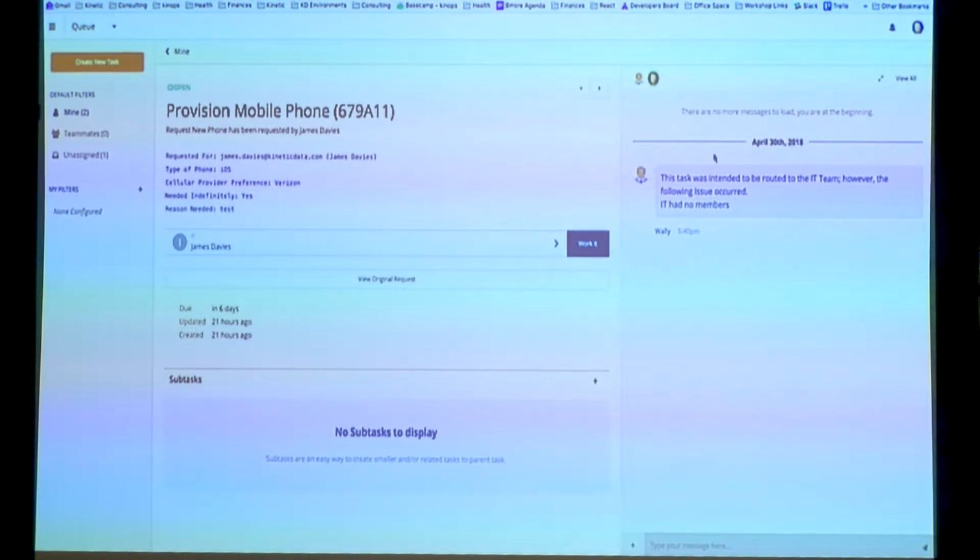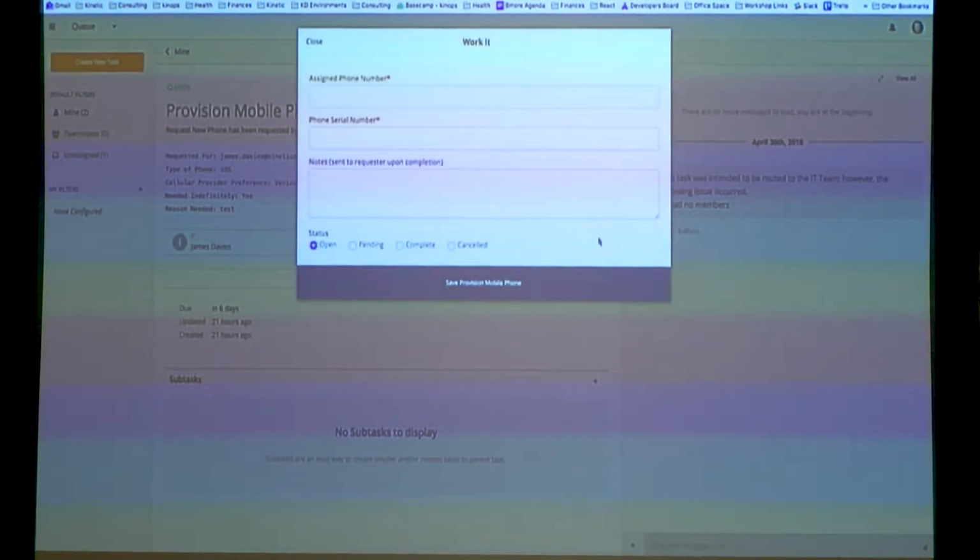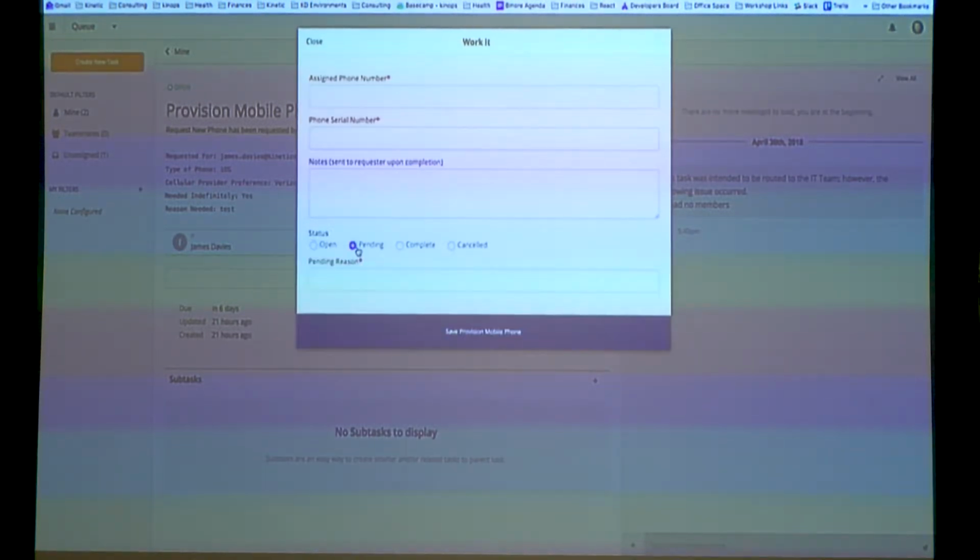So John will get invited to this. I can have a conversation about this ticket. I can click on Work It. And you can see here, this is a work order. It's not generic. It doesn't have 15 tabs on it, 100 different fields on it. It's only asking me as the fulfiller for the information that I need to make this request move on. So what's the phone number that I gave this user? And I can type in the phone number, whatever the serial number is, and then say it's pending or it's complete or canceled. This is just a kinetic form, again, using the kinetic form builder.